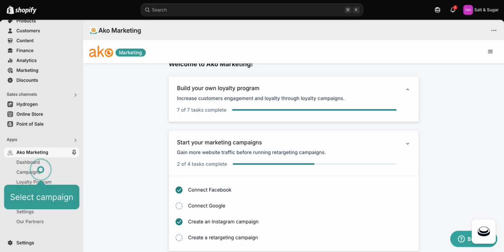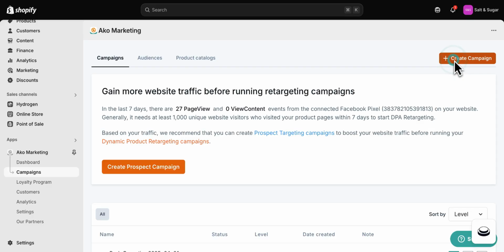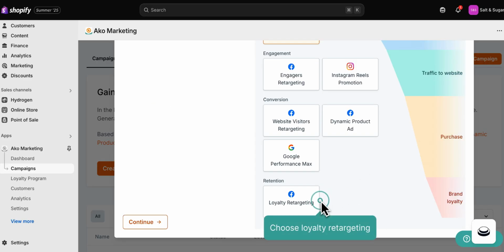Kick things off by selecting the campaign section in ACO Marketing. Tap on Create Campaign to start building a new campaign that drives traffic and boosts sales for your store. Choose Loyalty Retargeting to start.